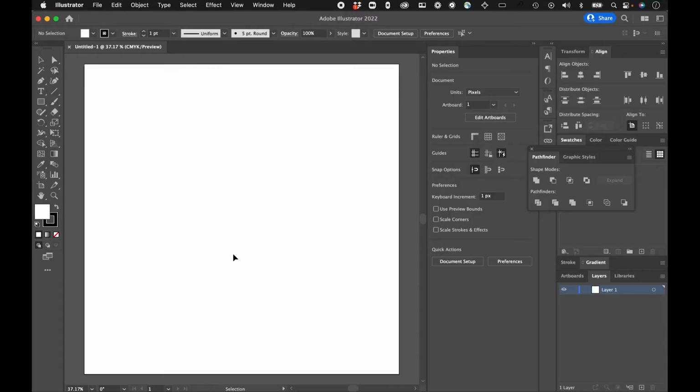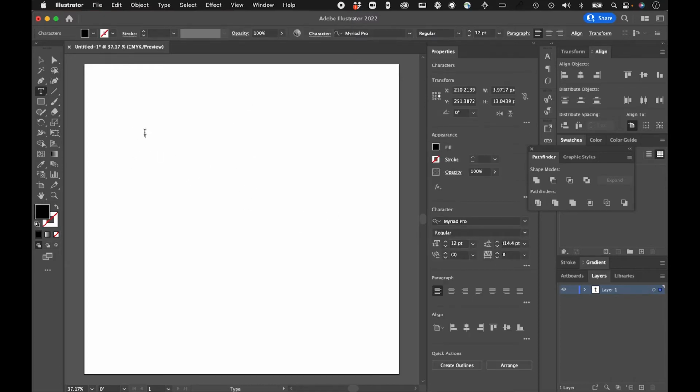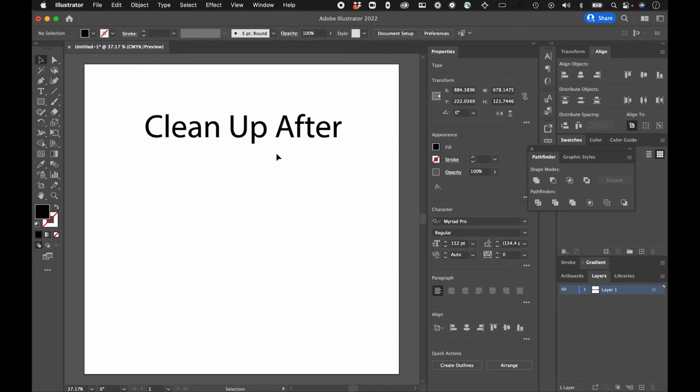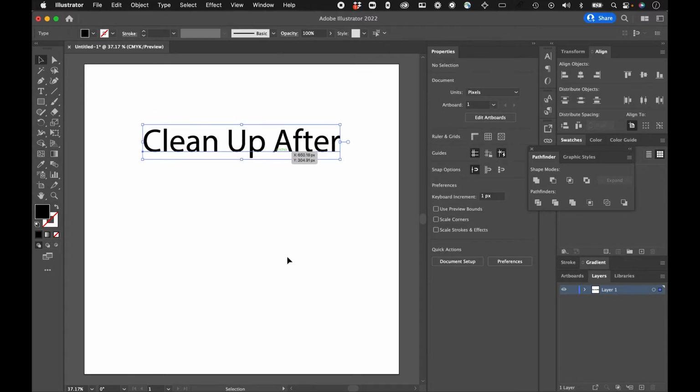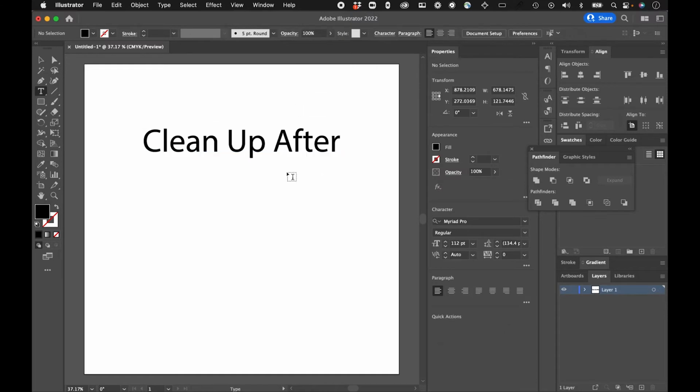All right, so I'm going to do the second part of this project, which is type. I'm in Adobe Illustrator right now, and I'm also just kind of going at this really quickly. So cleaning up after, the thing I want to say is clean up after your pet, right? Very important, living in a modern society. So clean up after, I'm just making some text blocks. I have an idea in my head.